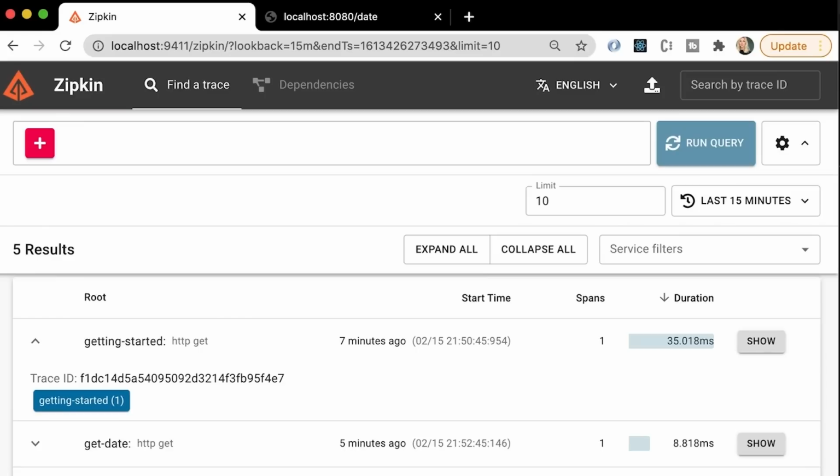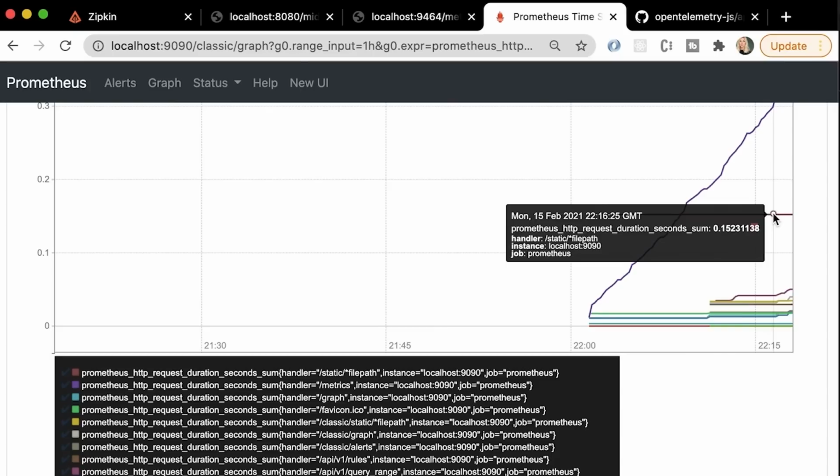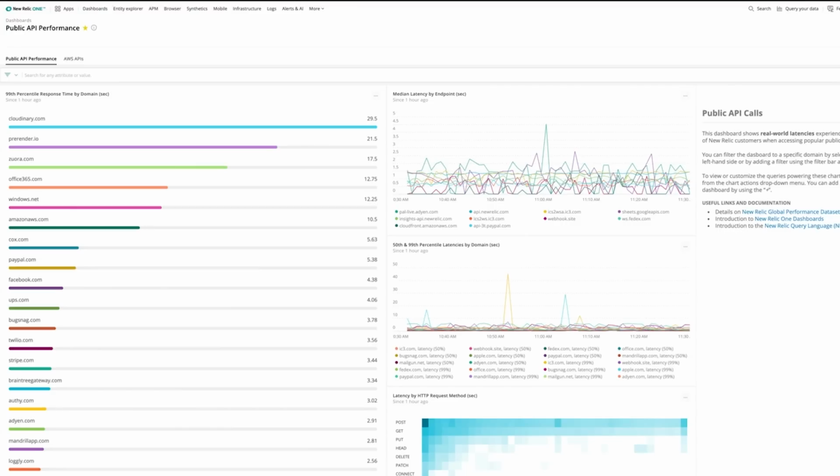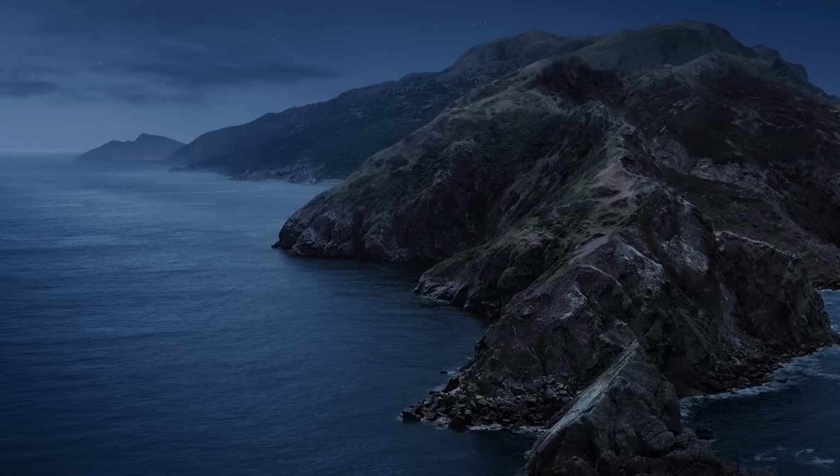Here we have an example of what our data can look like in a tracing app, such as Zipkin, a metrics app such as Prometheus, and an observability tool such as New Relic that will give us an overview of everything, as well as other more bespoke insights in one platform. We will go into each of these in their dedicated sections. Let's start with implementing OpenTelemetry first.